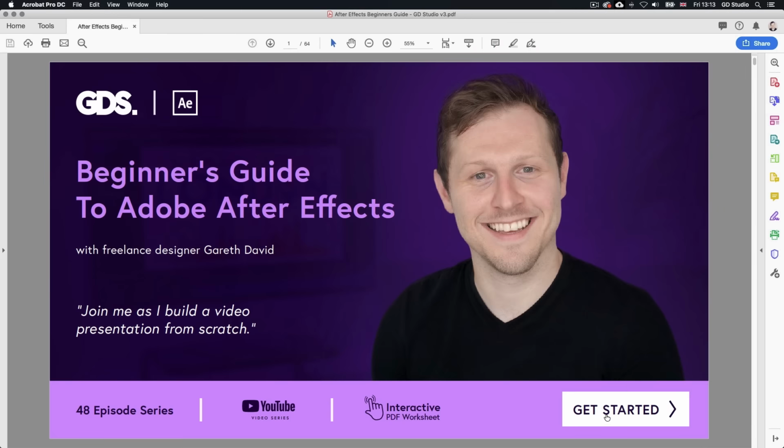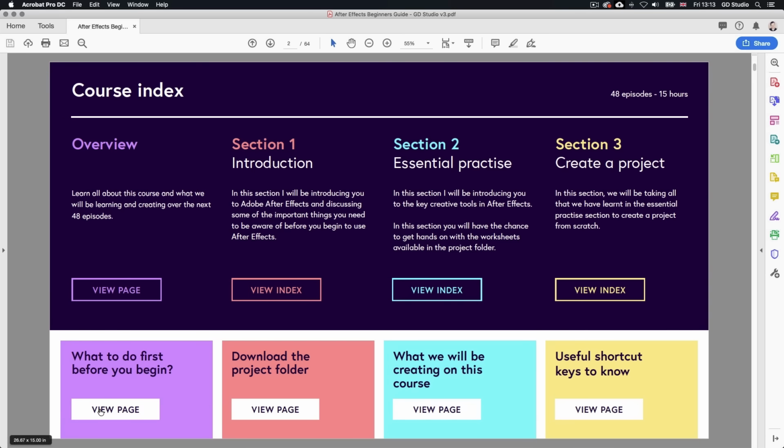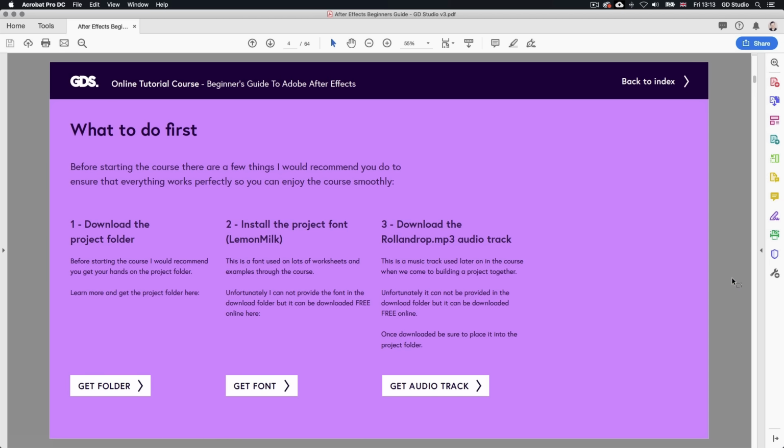So before you start the course, I would recommend getting the PDF download and checking the What to Do First page. This will set you up ready to start the course with the course instructions, download instructions, and how to use the project folder. So once you have completed the to-do list, you will be perfectly set up to start the course.